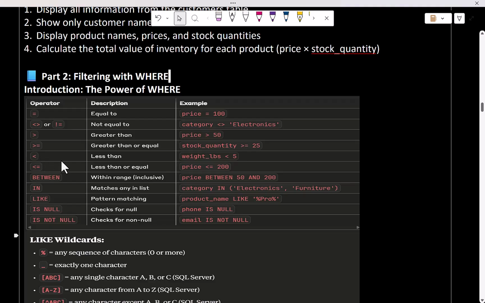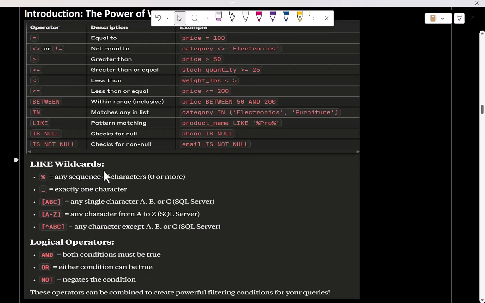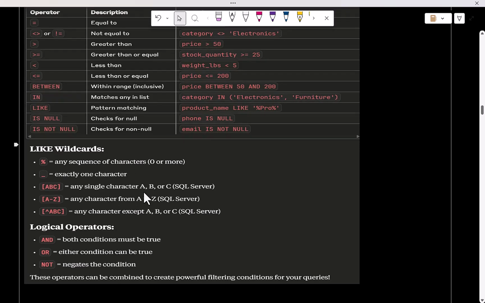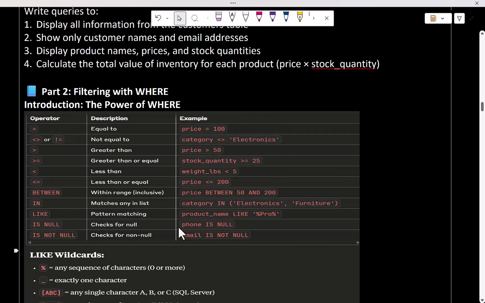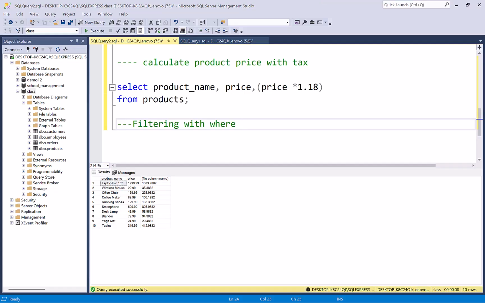And if you want to see the rows which are between the price 50 to 200, you can use between. You can use in, like, is null, is not null. These are the operators that we can use. And we can use wildcards like percent, any sequence of characters, and underscore, exactly one character. If you want to see multiple wildcard characters, and there are some logical operators: and, or, not. We will write some queries using these operators. Let me go back to my SSMS and write some queries here.